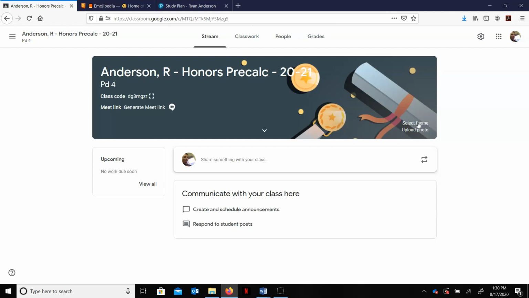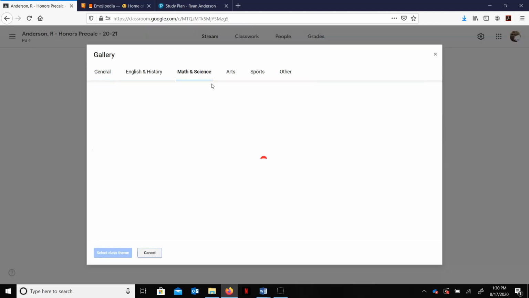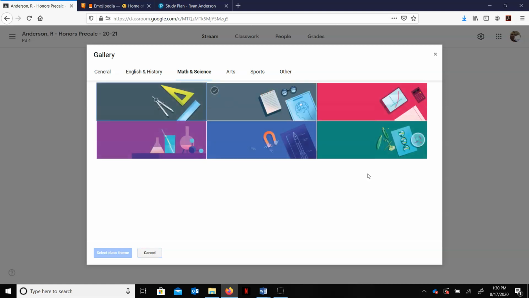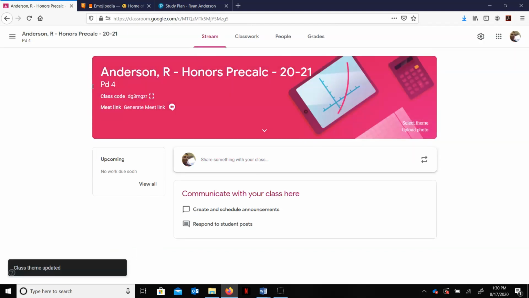You can change the theme. So if you come over here and select theme, there's tons of different stuff. So I'm going to go into the math and science, and we'll just choose this one. Actually, I like that one that has the graphs on it. And I select it, and then it pops up as that. So it'll change the color coordination to fit your theme, just based upon what you want to do. You can also upload a photo if you want to do your own theme.